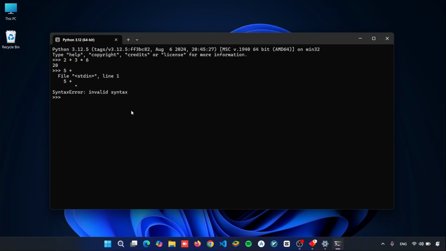And let's try something else, something like 2 times 8 or 2 to the power of 8. It works because it's valid Python. Now try something wrong, like 5 plus times 3. It also gives us a syntax error, as you can see. Errors help you learn what's correct and what's incorrect.